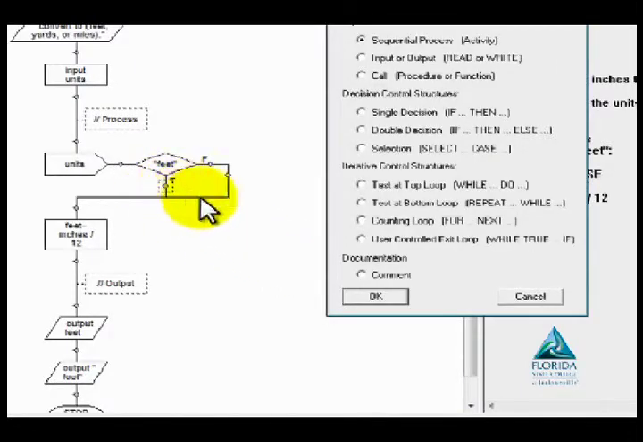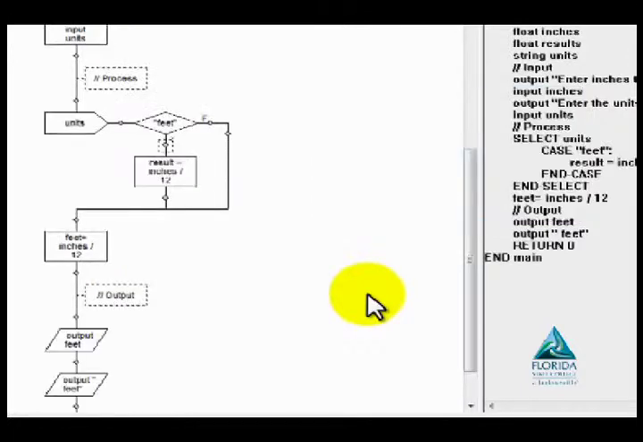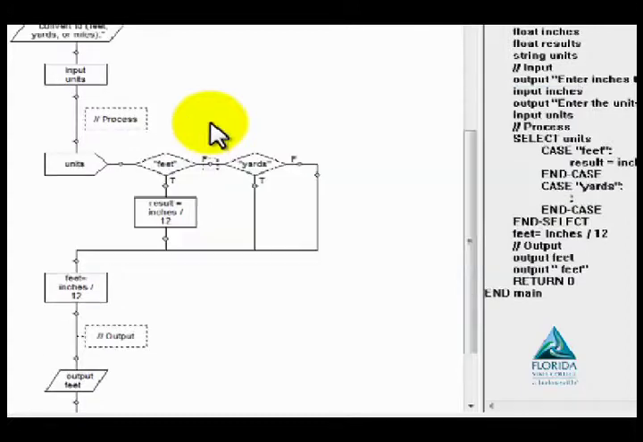Our algorithm is a sequential process. And it's going to be result equals inches divided by 12. And that's how we're going to convert that. Easy. Then, if they didn't put feet, we want to look for the next one, which would be yards, quote, yards, because it's a string. And I'll press enter. And what is our algorithm for that?